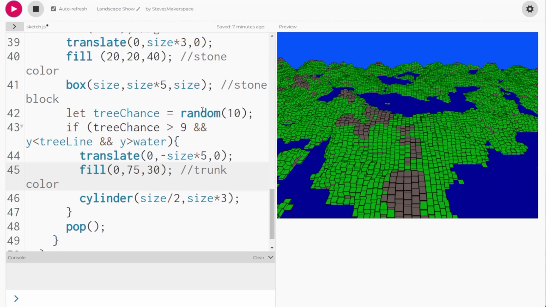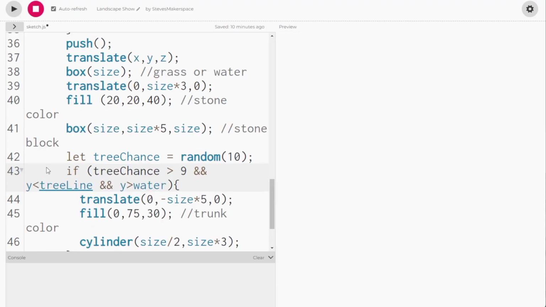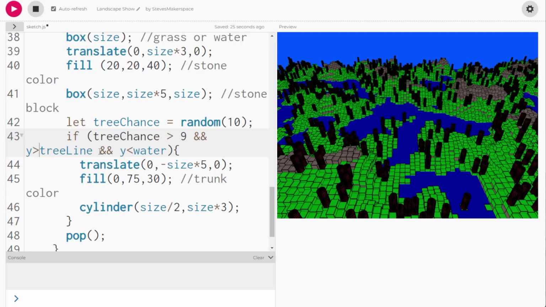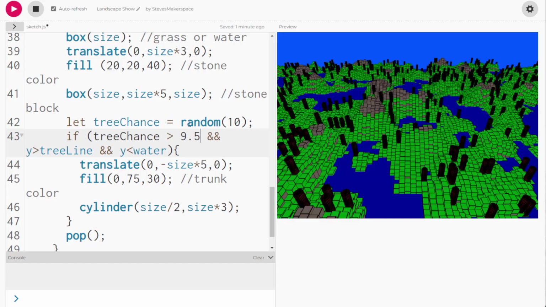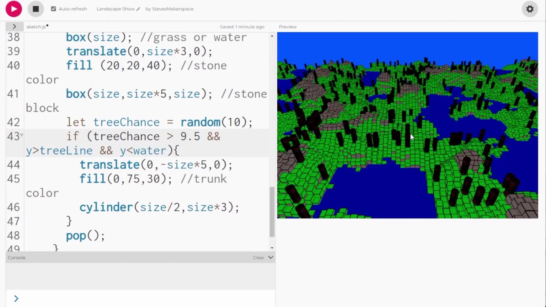I don't see any cylinders. Where are my cylinders? Oh, I think I've got this backwards. Okay, got it. Y is greater than tree line and Y is less than water. And tree chance is greater than 9, then we get a cylinder. Here we go. Phew, that's a lot of trees. Let's reduce it just a little bit. We'll make this 9.5 instead. Very good. We've got trees. We've got trunks, I should say.